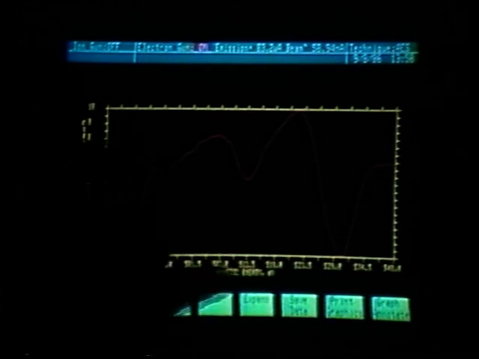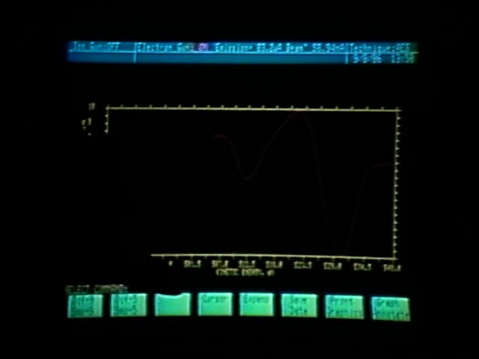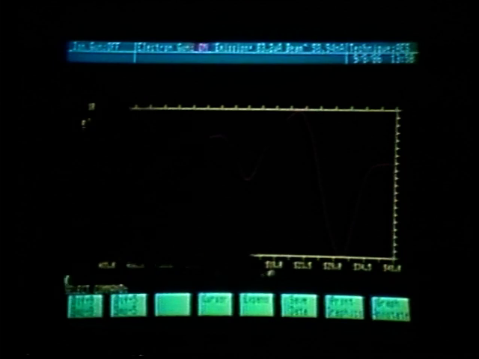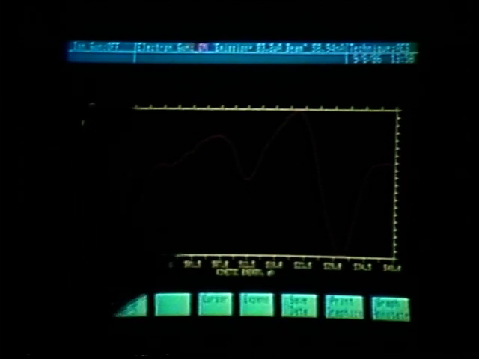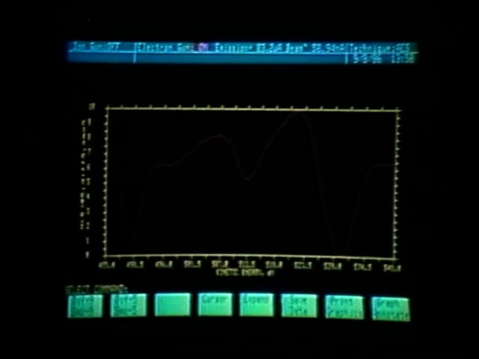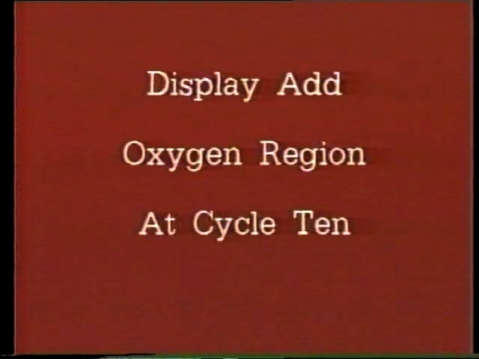But notice that the oxygen peak is really from here to here. It is not included in the whole graph. It is a very small portion of that graph. This tells me that the peak-to-peak height data, which is displayed beyond 0 minutes, could be wrong. What I would like to do now is to add the oxygen region at cycle number 10, which is 4 minutes into the profile.